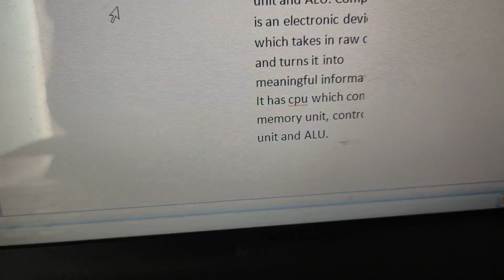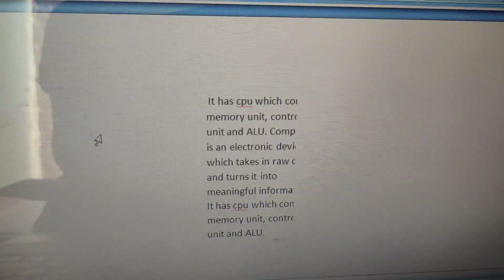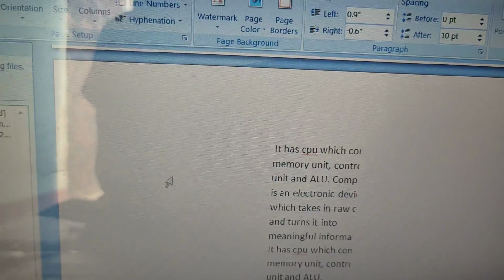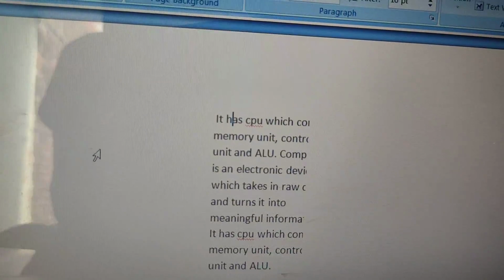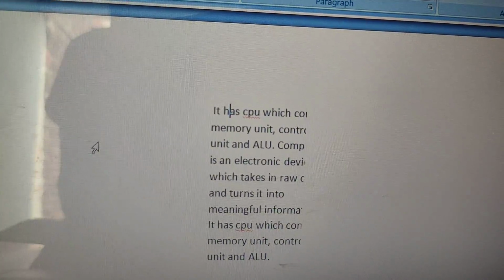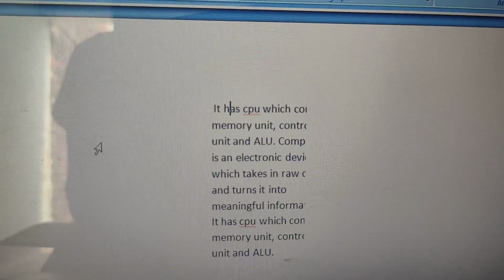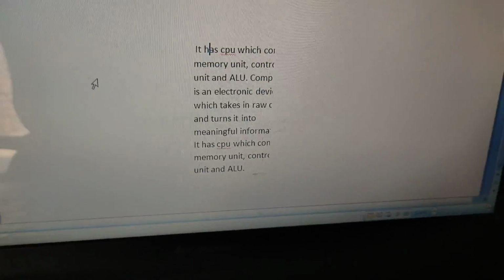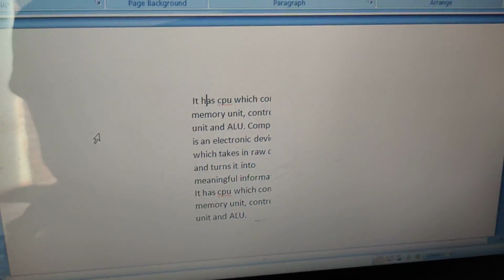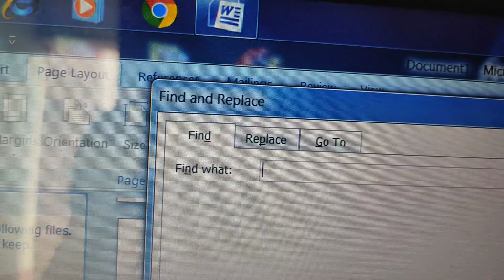So I can choose any text from the entire document. Suppose I have a document, and there is the name of a country, Hindustan. I want to replace it with the name India, replacing Hindustan. So how can I do that? For that, first of all I will find it. So Control plus F. When I press Control plus F, the find and replace dialog box will appear.